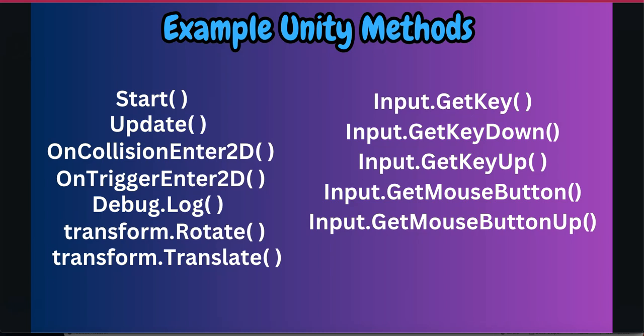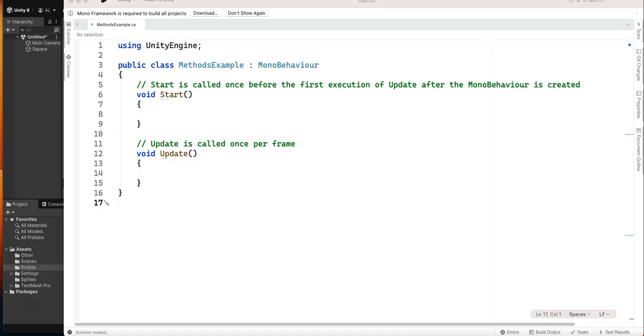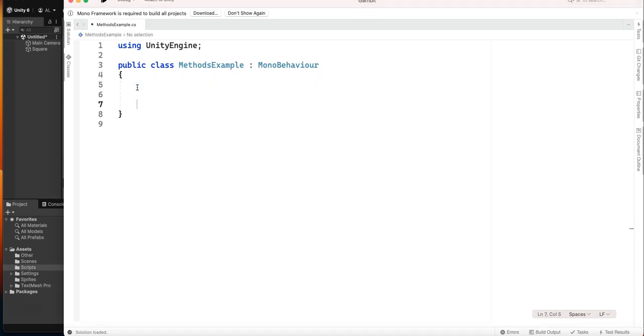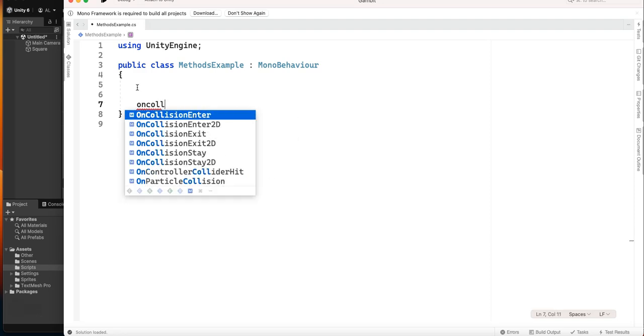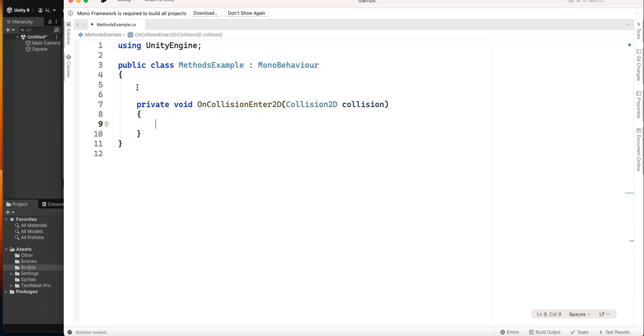When you use a MonoBehaviour script, you get access to some predefined methods like Start, Update, OnCollisionEnter, OnTriggerEnter, and so on and so forth. You may recognize this list of methods as ones that we've already used in class. So to truly understand how a method works, we're going to create two different types. I'll start by removing our Start and our Update methods and just adding a simple OnCollisionEnter. We'll come back and use this later.